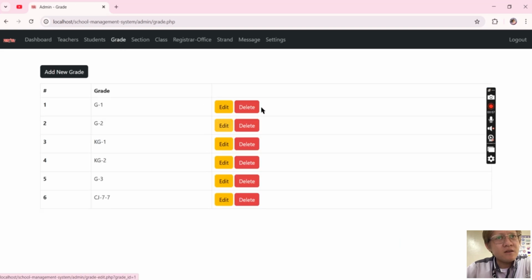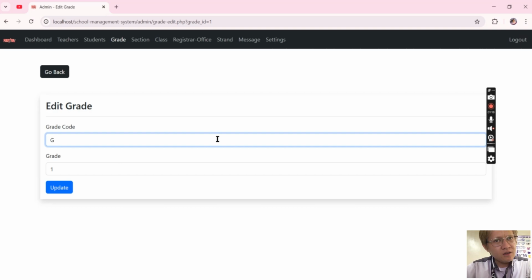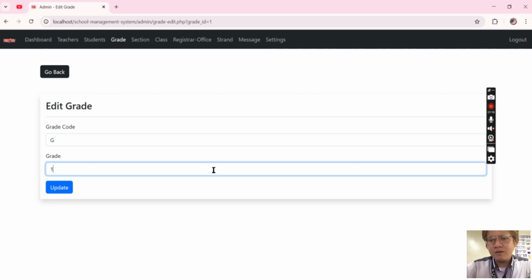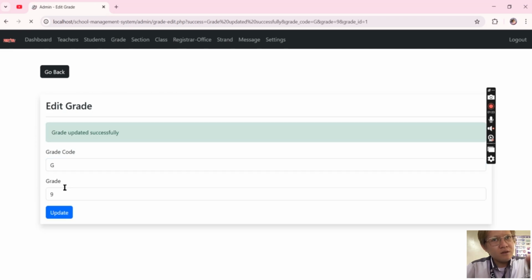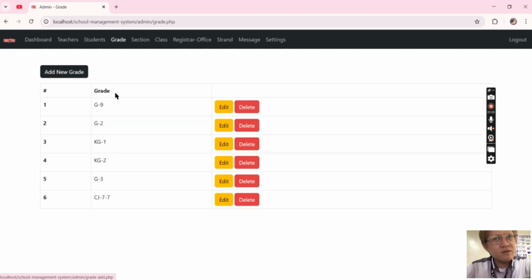Let's continue to grade. Same as the earlier topic, I introduced to you now the edit and delete. My example is the grade. So this is grade 1, grade 2, etc., the list of grades. If we edit this grade 1, let's say grade 9. So that's right.